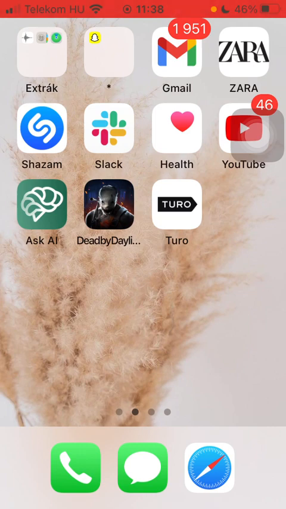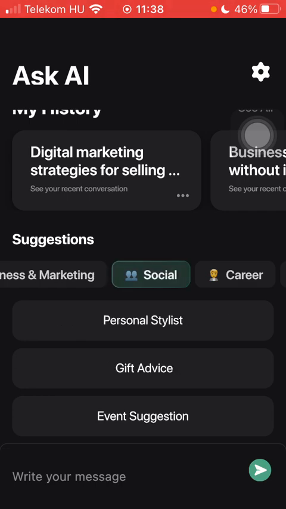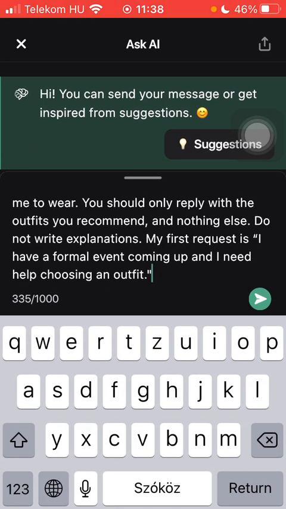Now let's jump into it. First of all, open the application on your phone. After that you should tap on this or slide to the right side in the middle of the screen and click on social and tap on personal stylist. Here you can find a preset instruction.